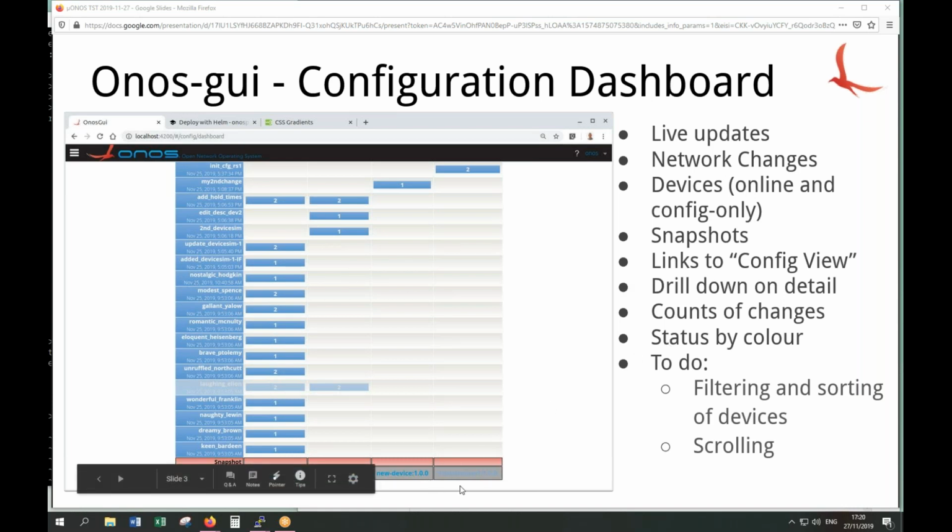Now there are some features that I still have to add, and one of them is filtering of this list of devices and also sorting. So for instance, it might be possible to filter on devices that are disconnected or maybe have failed changes on them, or else to sort them by number of changes or by the most recent change and so on. So in one view it's possible to see the complete configuration status and update of the system.